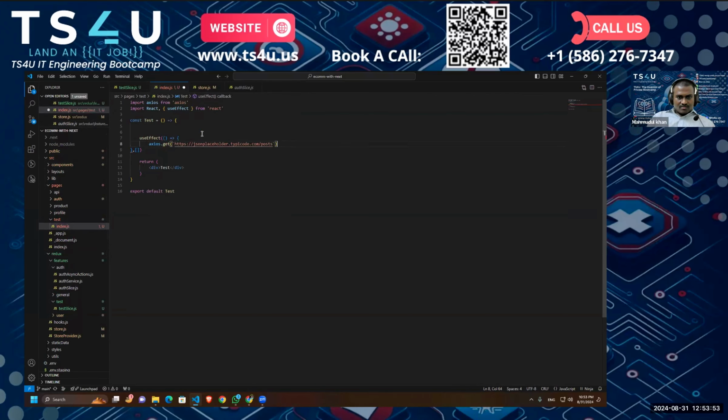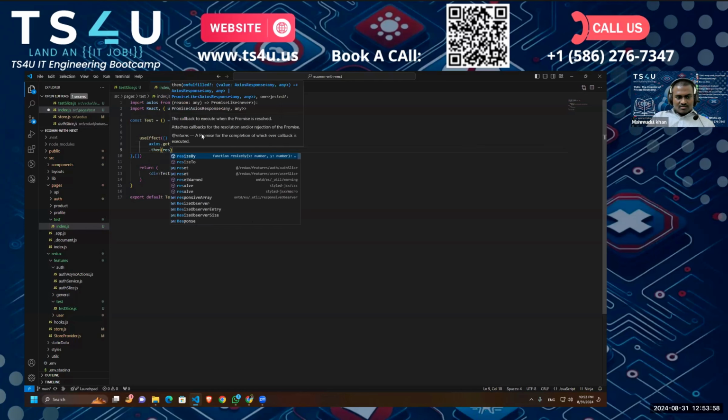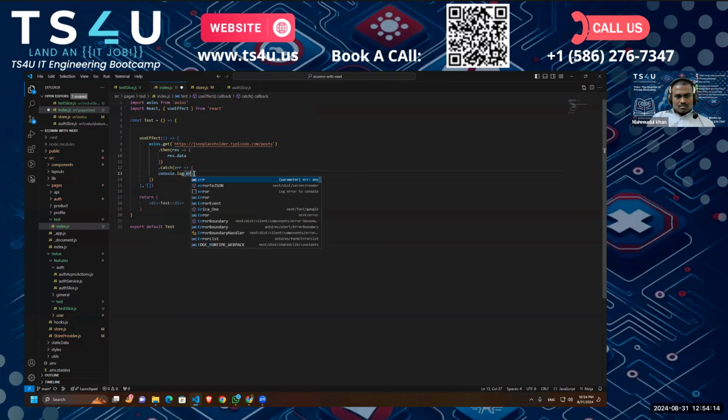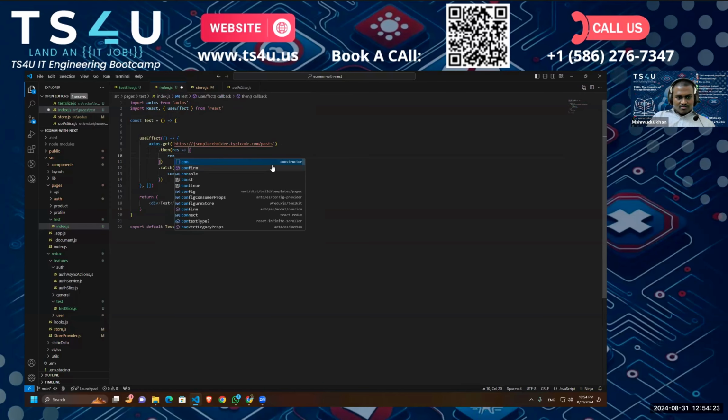And after that, let's console log our result first, to see what we are getting from the API. Then we can add our catch block to handle any errors. Okay, our API, this will give an error. I have to console it. Okay, so our setup is complete.